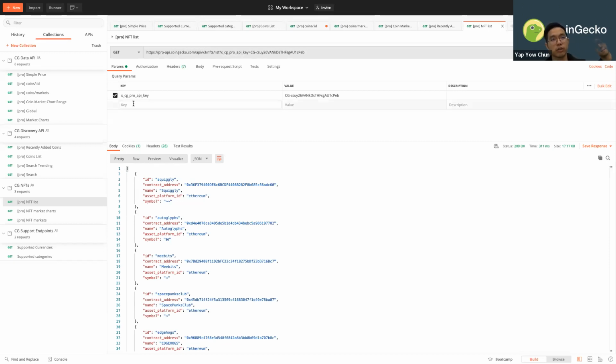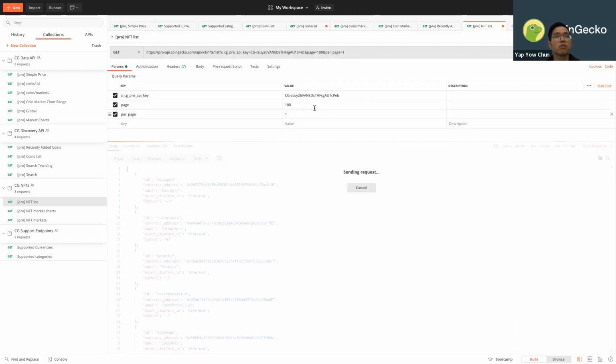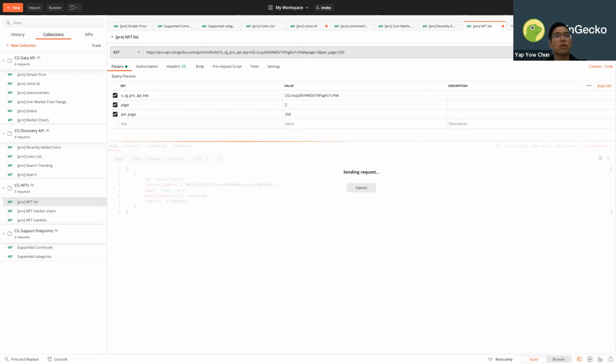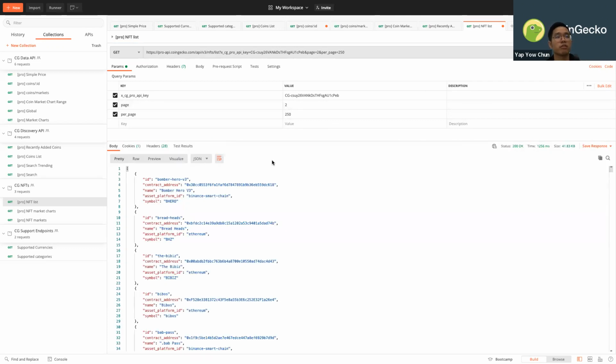And just want to add in a few things. For this endpoint, we actually have a pagination feature that allows the user to paginate the return, and the user can set the number of NFTs being returned on each page, and they can set the page number, and the maximum per page will be 250. Sorry, this is a mistake. Let's say page 2. Yes, they can be using these page and per page parameters to navigate our API.